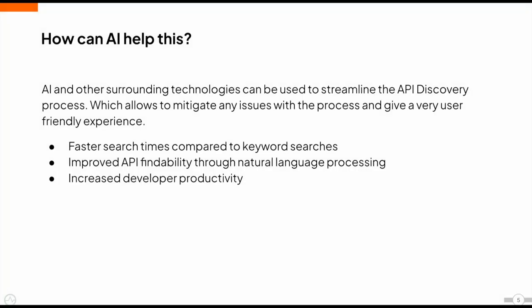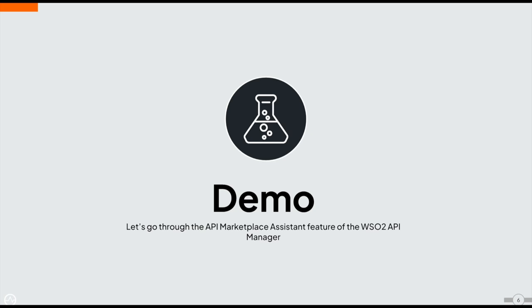Now let's go through how AI can be leveraged to solve this problem. With the popularity of AI and the emergence of large language models coming into our day-to-day use cases, and also with surrounding technologies such as vector search, they can be used for techniques such as RAG, retrieval augmented generation. This allows us to reduce the search time to find the right API and also increase the visibility and the findability of a specific API, which ultimately improves developer productivity. Now let's go through how we deliver this through our API Manager.